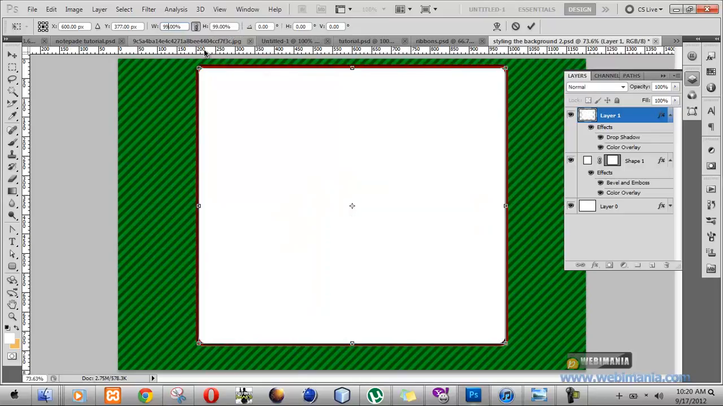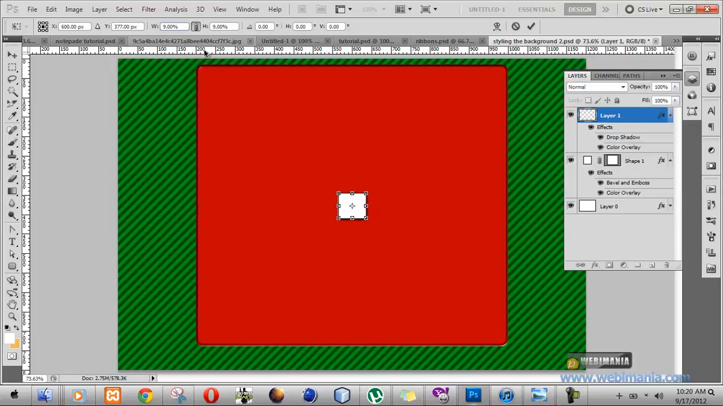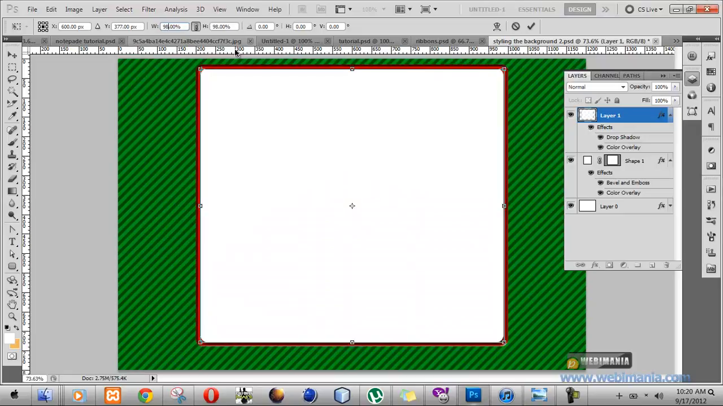No, let's take it down to 98%. Okay, so we have it in 98%. Due to the shadow we applied earlier, it's now as if this ultra white background is lifted up from, it's coming off the initial background.